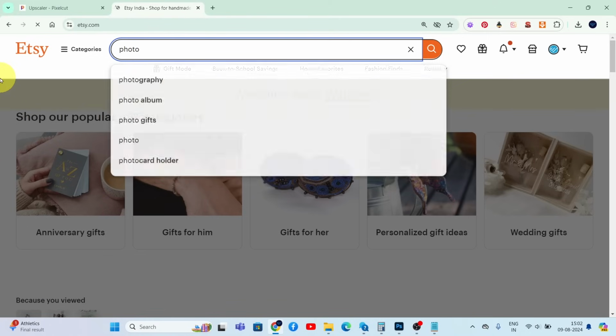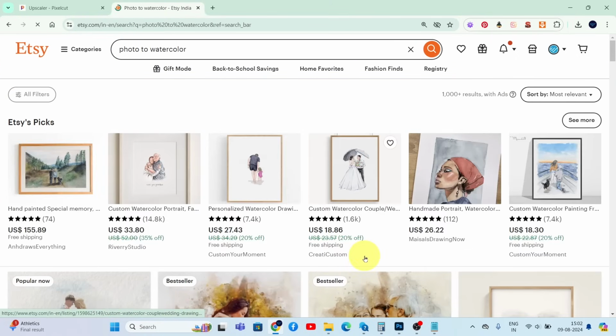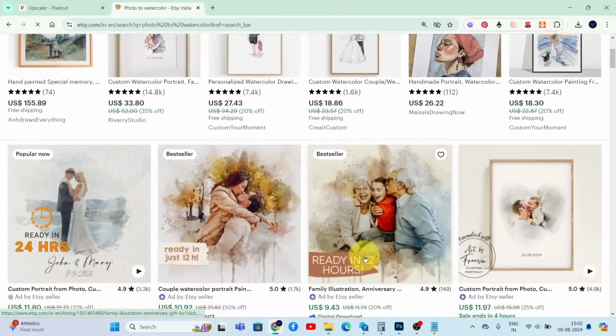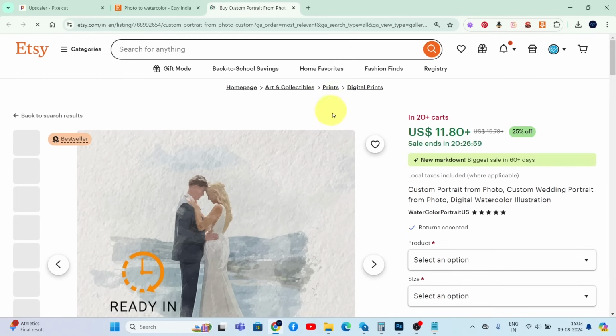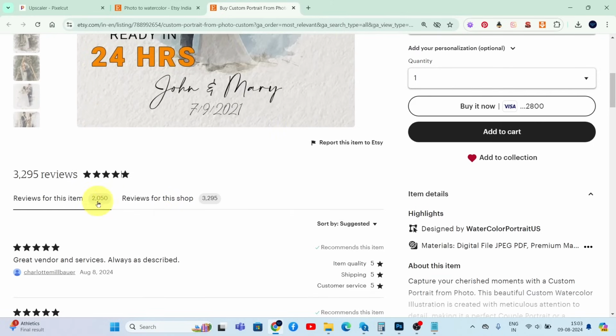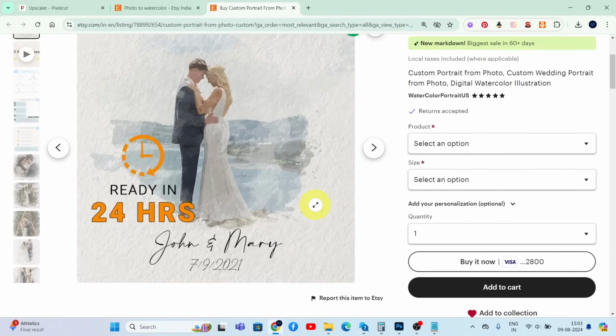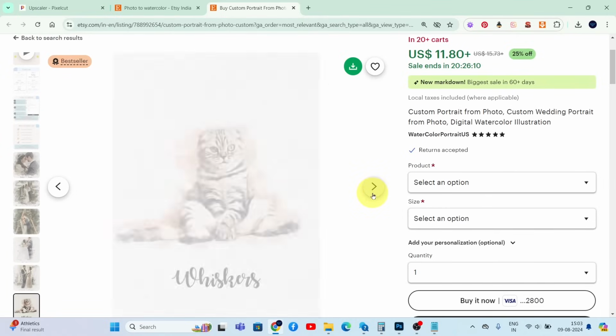Search for photo to watercolor, and you'll see some best-selling listings. Let's open this listing. It has a price of around $11. Interesting thing is that it already got around 2,000 plus reviews. This shows that there's a high demand for this service and you can make a decent income selling on Etsy.